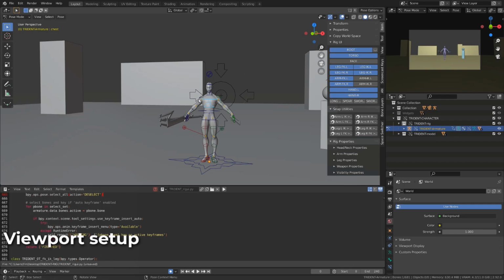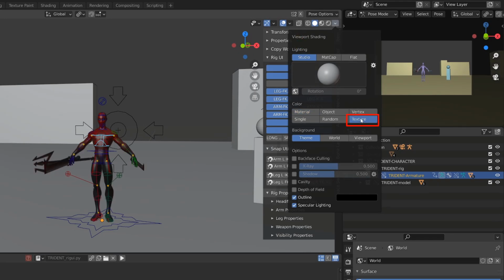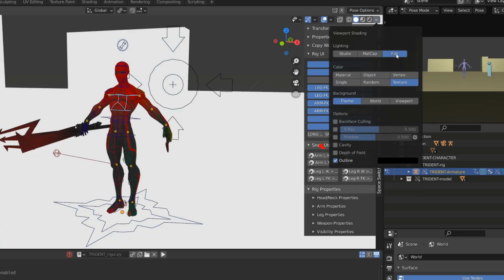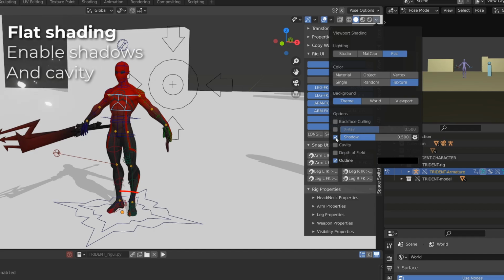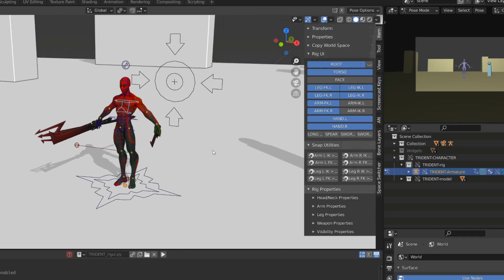When I'm animating a character, I generally switch the viewport display to solid mode, and I generally enable the texture of the character. As it generally looks super dark and I don't like this shiny material applied by default, I generally switch to flat shading mode and I enable the shadows. Shadows are ideal to give yourself an idea of the proximity of your character with the ground. Here we can clearly see that our character is contacting the ground. To better understand the surrounding geometry, I also enable the cavity. It will highlight any sharp edges and darken any creases.